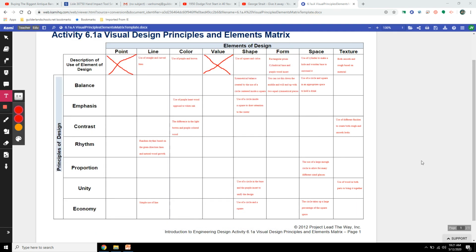to get things situated so that you can complete this document. All right, that's it.